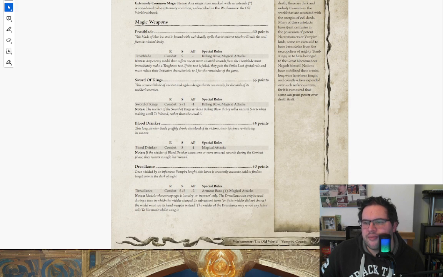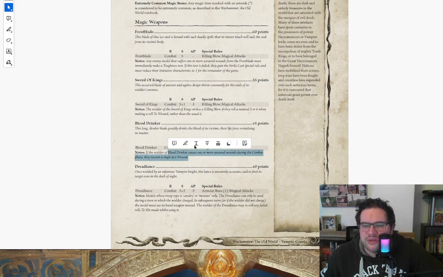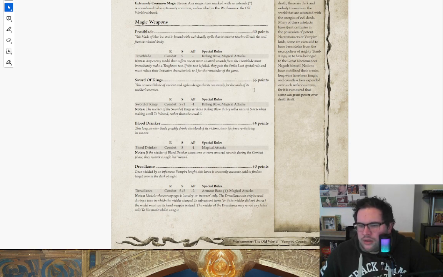Frostblade is nasty. Killing Blow, on an enemy model that suffers one or more unsaved wounds. Sword of Kings strikes a killing blow if they roll a natural 5 or 6. Blood Drinker recovers a single lost wound. Oh no, hold on. Dreadlance. Right, so basically all of that is the same as a lance. It's magical attacks, and it can re-roll failed rolls to hit while using it. So it's a lance that gives you re-roll failed rolls to hit.